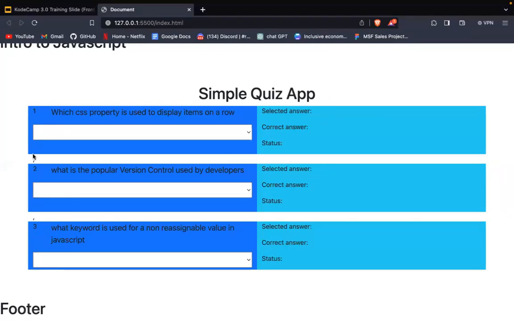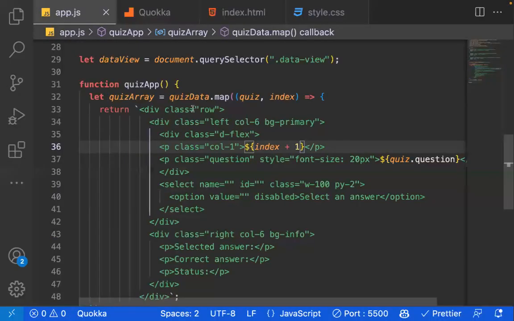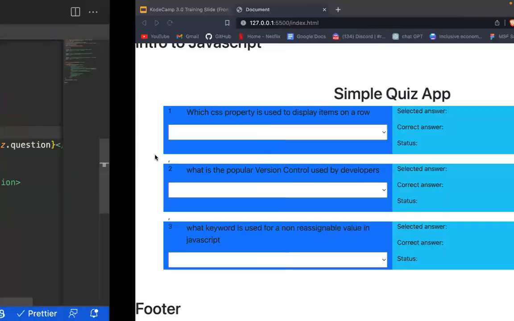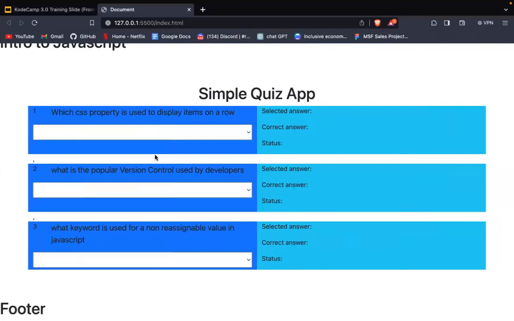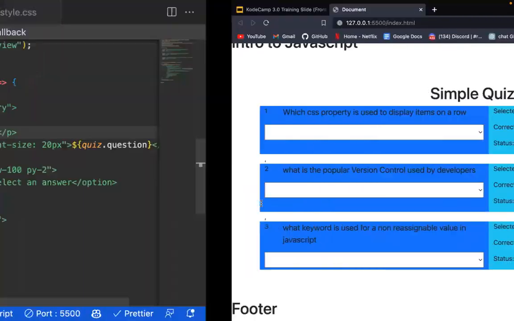So what we have here is a comma, because this quiz data is returning an array to quiz array. Because it is an array, it is always comma separated. It separates its items by comma. So the comma is also showing here. How do we remove this? By including the join method.